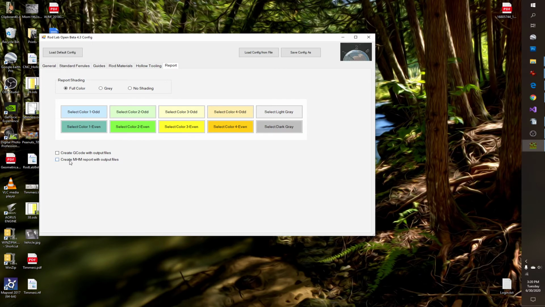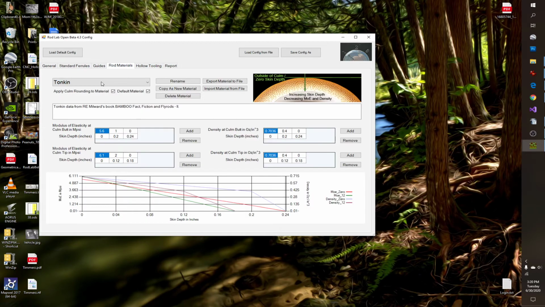As you can see, I've got a checkbox for create Morgan hand mill report. So if that's checked, you'll get your Morgan hand mill. Over here, I've got the different material configs. I'm not going to talk about this in detail right now. The reason for that is it's a fairly complex topic. It deserves its own video, and it's probably something people will refer back to more than once. So we'll put that in its own video.